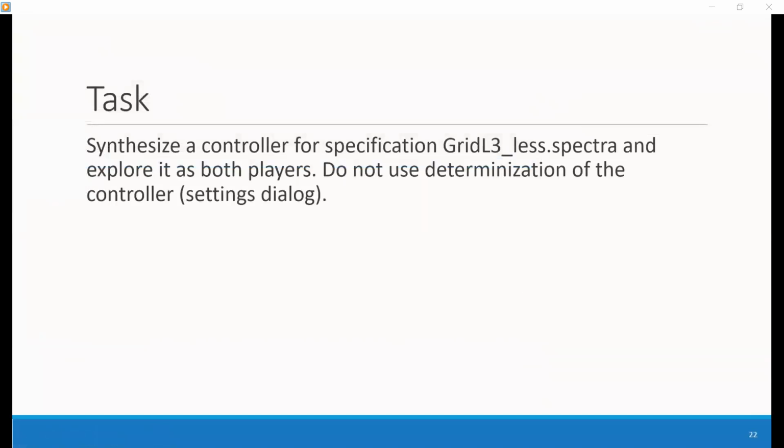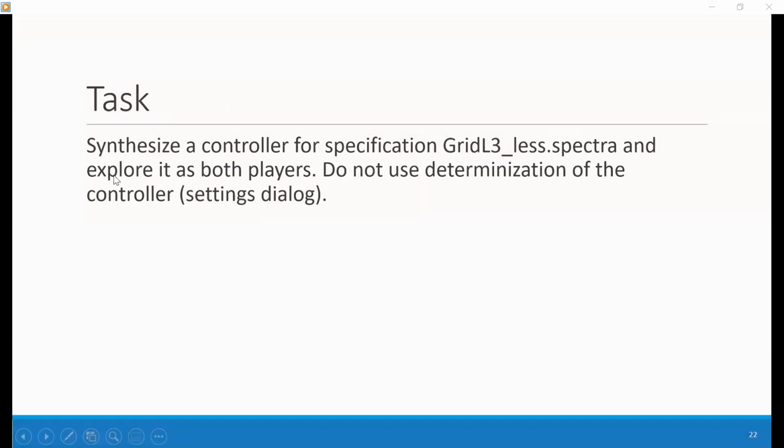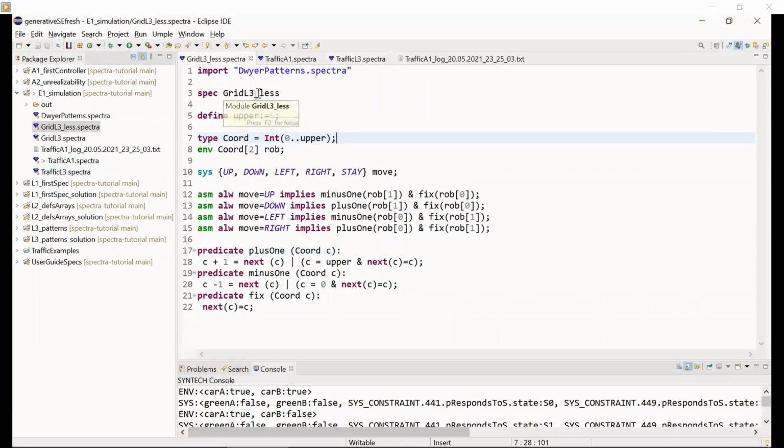Okay, and now the task for this module would be to synthesize a controller from the specification grid L3 less Spectra, and then explore both players. So explore the specification as both players, and you should not use the determinization, because if you turn off determinizing the controller, you usually get more choices as the system, which makes some sense when you just want to explore the specification. So the specification is this one, which was used in module L3, but I have deleted some of the assumptions and guarantees to make it a bit more interesting to explore.